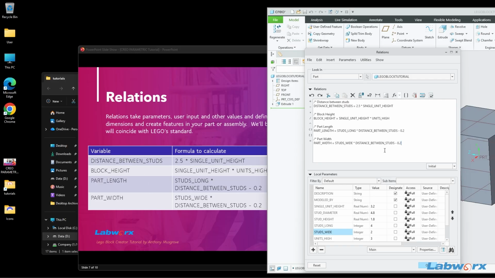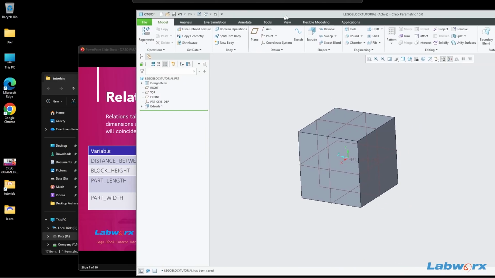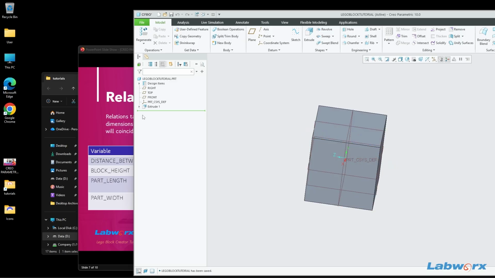So now what we can do is click on validate, and validation will let us know if there are any errors in the relations that we've typed in, not so much typos, but if there's an invalid function or invalid statement or invalid variable, it'll let us know. So we're all happy there, and we can click OK. Now again, nothing's going to happen yet, so we can regenerate the part. Nothing's going to happen right now.